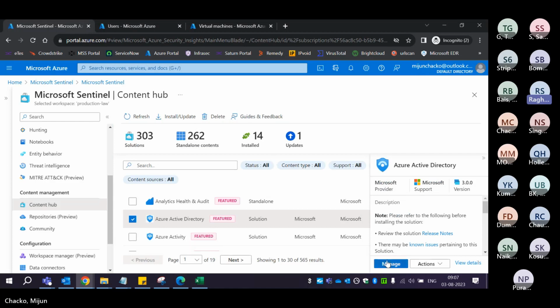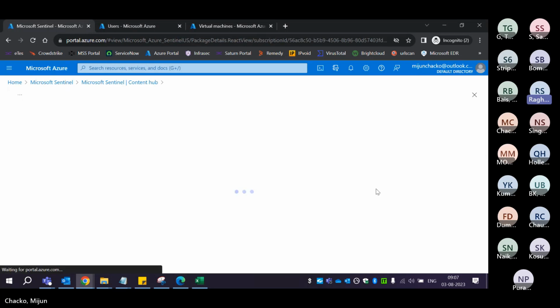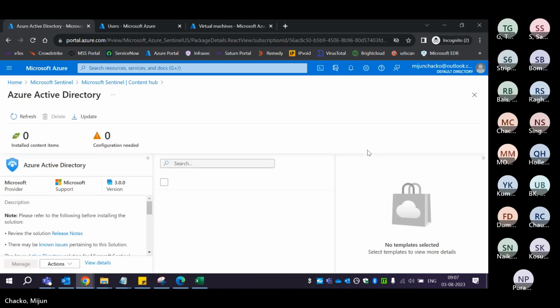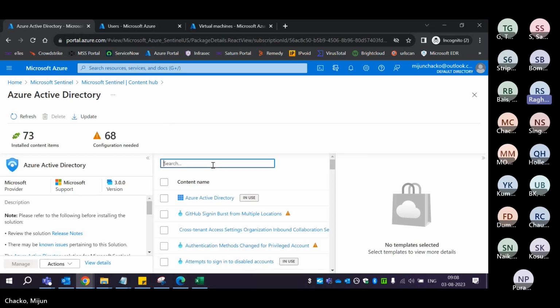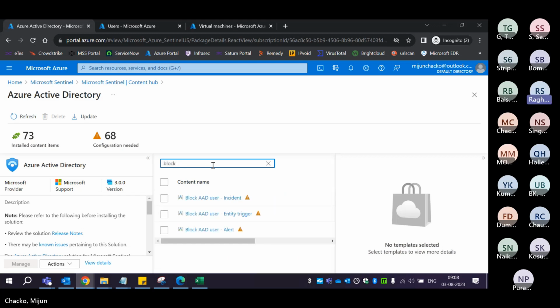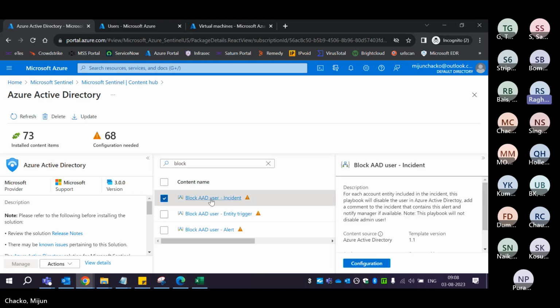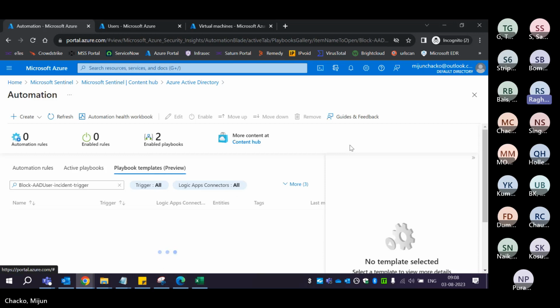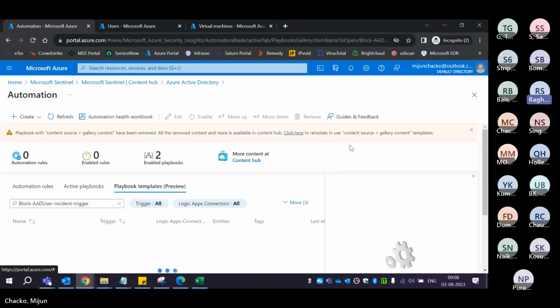So let's go to the solution, which is Azure Active Directory solution. Hit manage. And in this solution, you will need to just wait and type block. Type block, and you will see all the 3 playbooks here. So we are focusing on the playbook, which is block Azure AD user incident, because I want to use this playbook. So click on this playbook, right click on it, and then click on configuration. Remember, the playbook that I'm using is block Azure AD user incident. Okay, so this is my playbook.